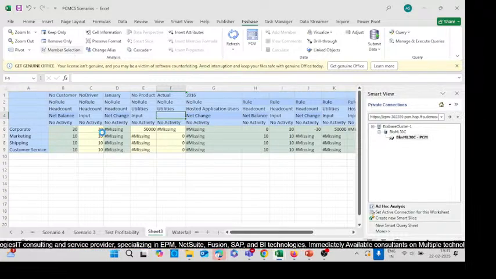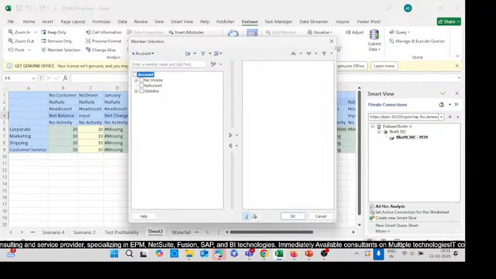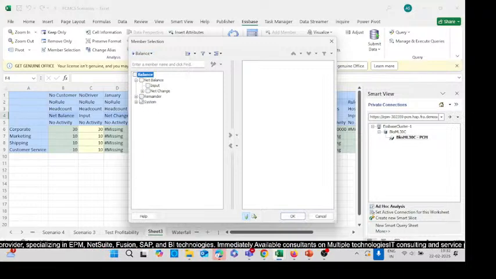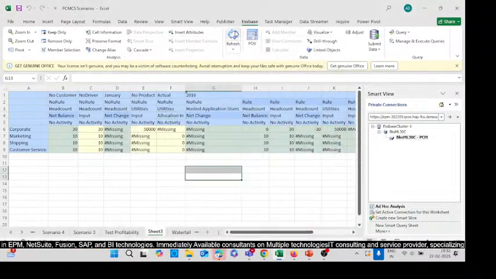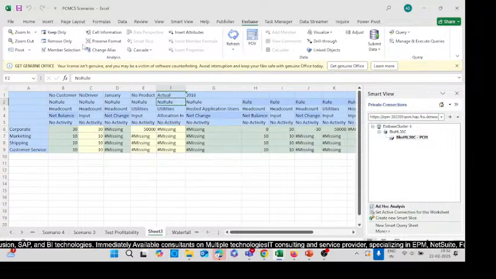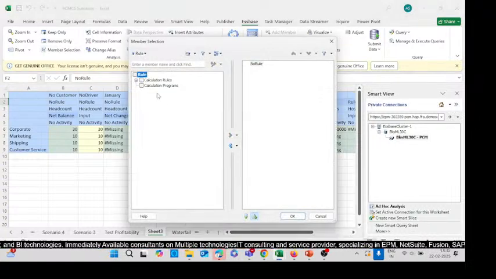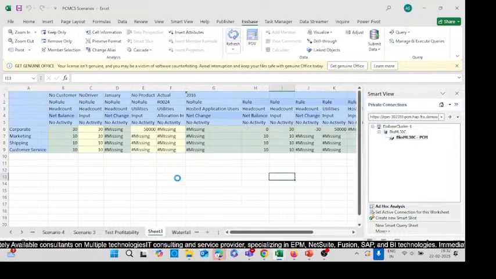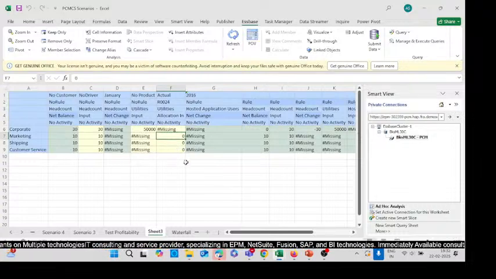We need to select things once again where we want to see the calculation. Allocation in. And we will be selecting the rule once again. R0024. Okay, we are not getting the result because the rule has been successfully deployed but with warnings.